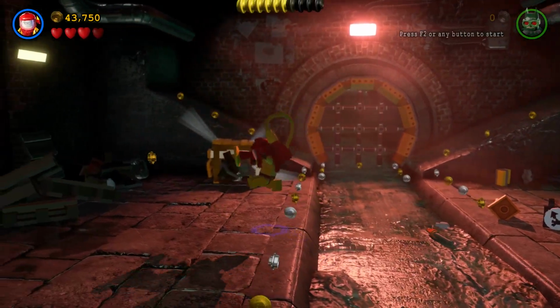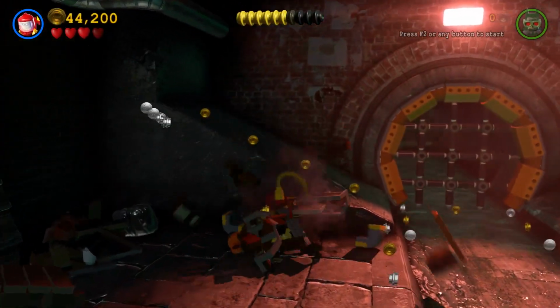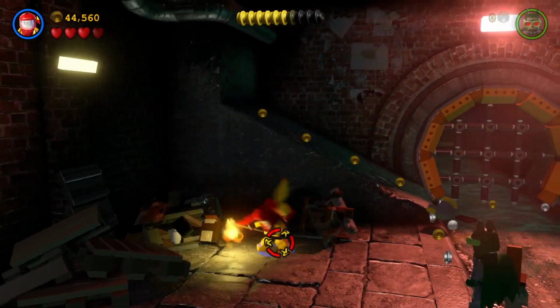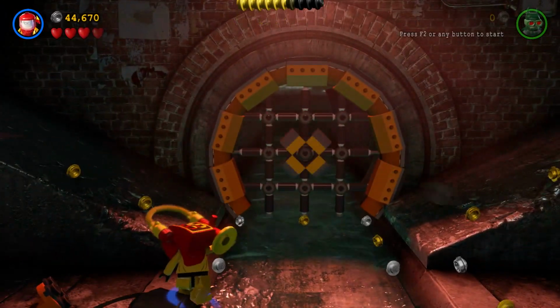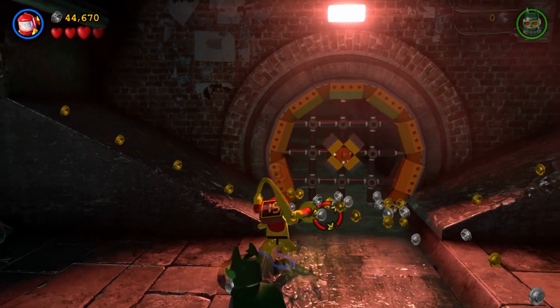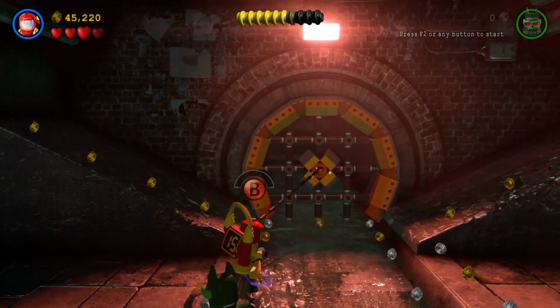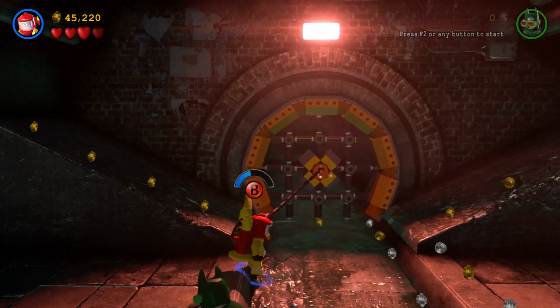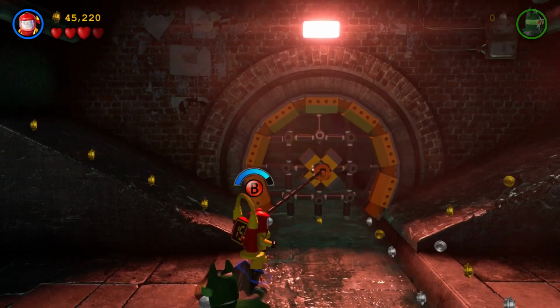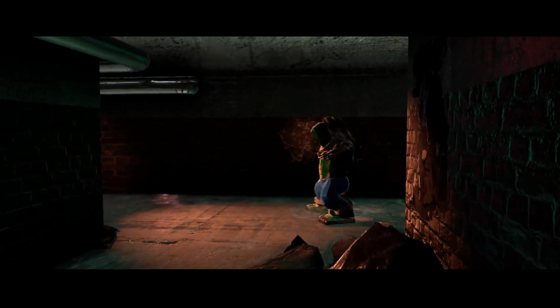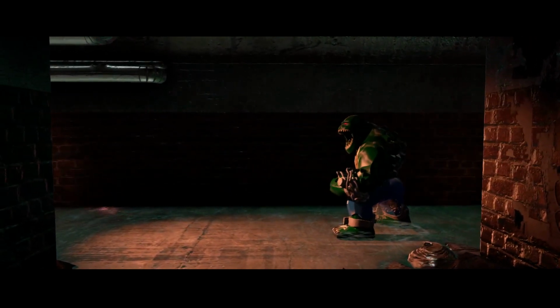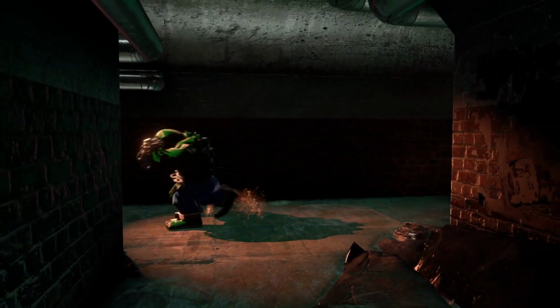Breaking these cones. Breaking these crates. There's something in the build. Grapple and pull down the wall. Remember, we're chasing after Killer Croc. It's been long enough that you could have forgotten.